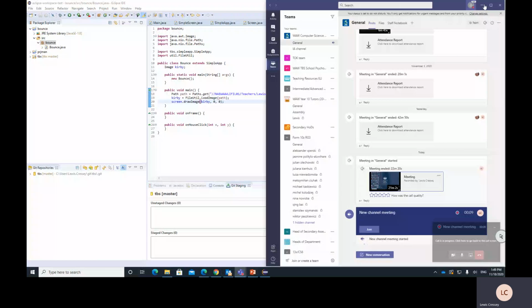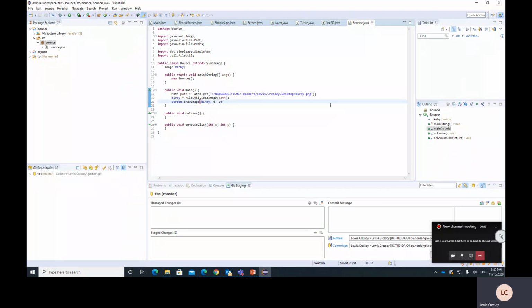Hi guys, in this video we're going to be having a look at how to have multiple Kirby's using arrays and how to give them all some individual motion. So this is similar to what we did with the turtles before, but that time we were able to use some of the features of Turtle to make it a little bit easier. This time we're going to do more of the hard work ourselves.